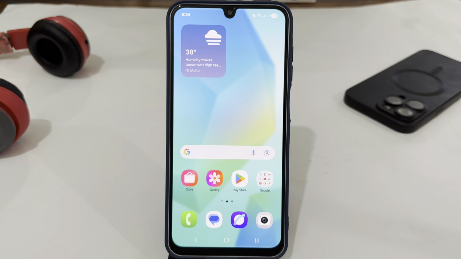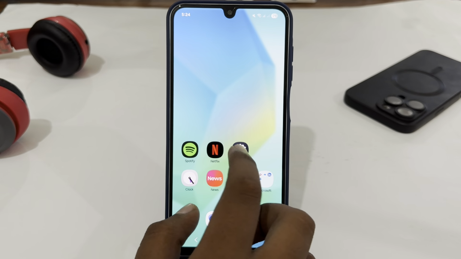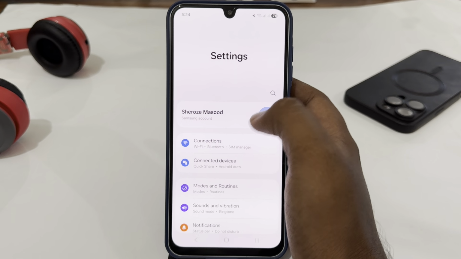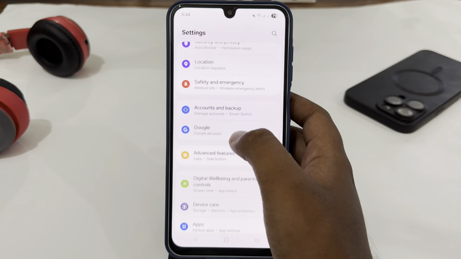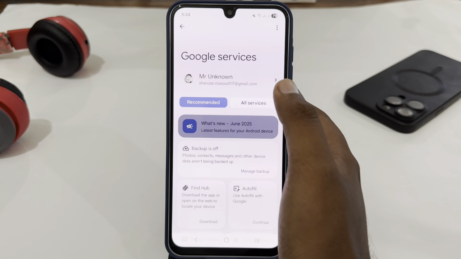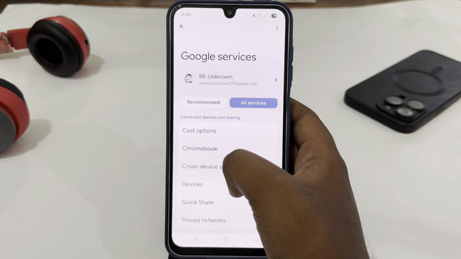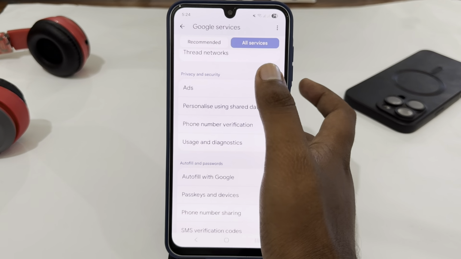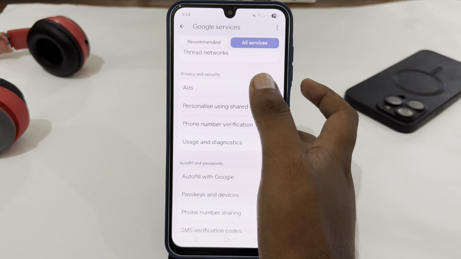You just have to open your phone settings, and here you will get the Google settings. Just select it, and here select all services, and then go for the privacy and security section, and then select ads. And here just select delete advertising ID. Tap on it, then tap on it again. In this way you can easily delete your advertising ID.